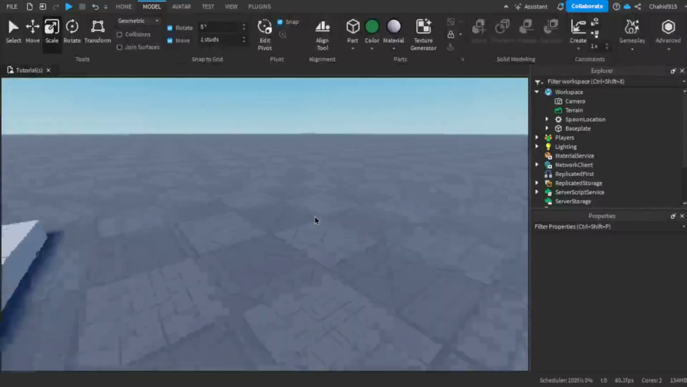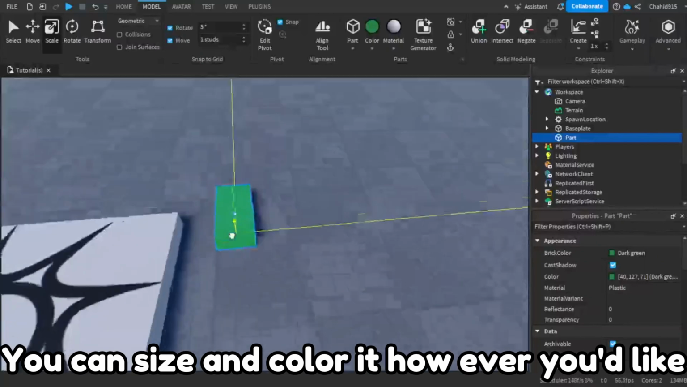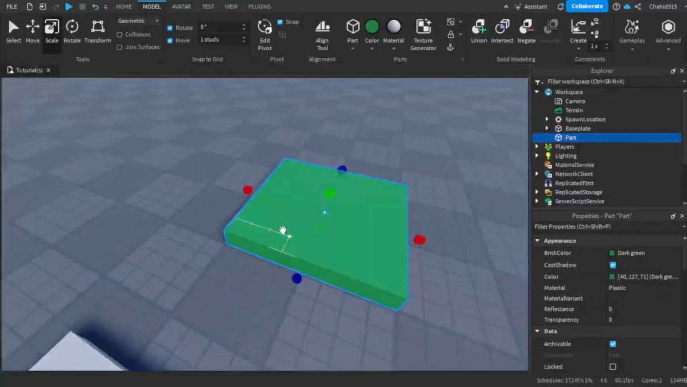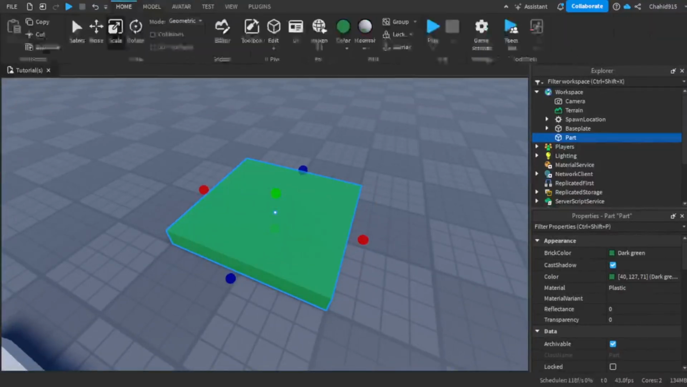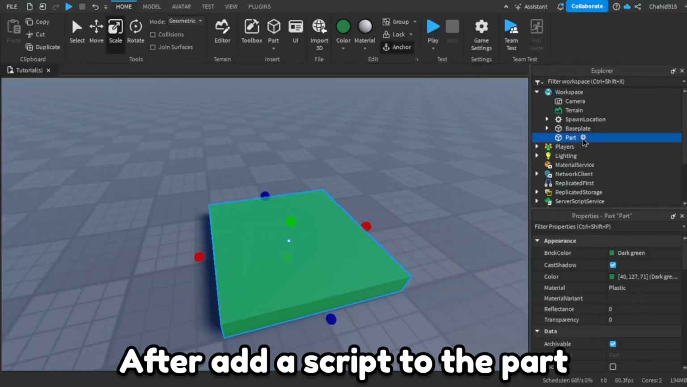Hello there. To start, insert a part. You can size and color it however you'd like. Then anchor it. After, add a script to the part.